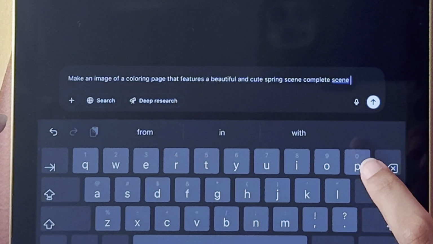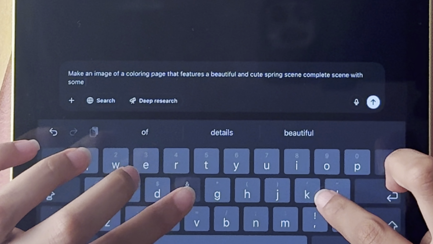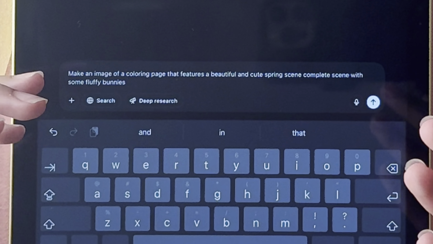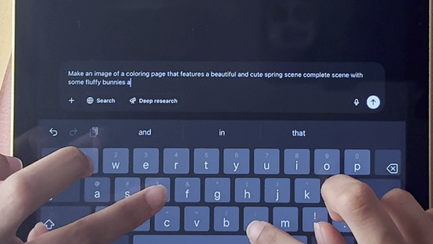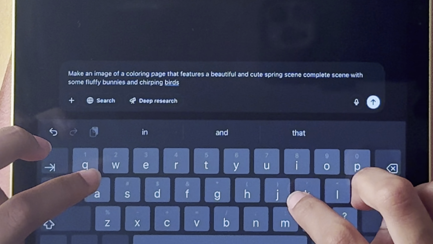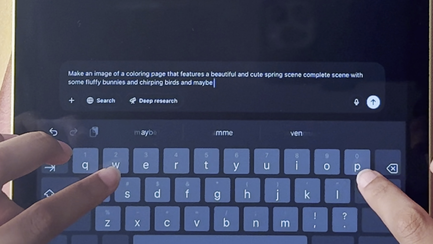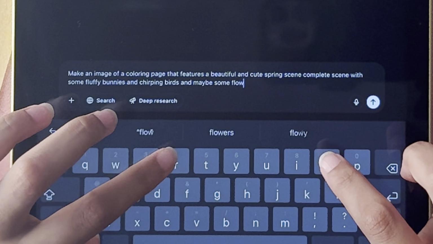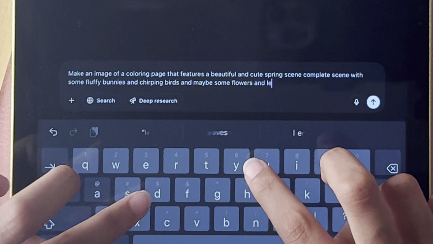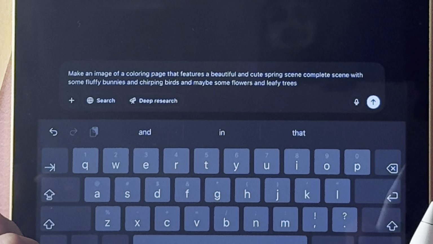Spring scene, and let's add maybe some fluffy bunnies, and chirping birds, and maybe some colorful flowers just like this, and some leafy trees. I think that's good. Just let me read through. I think that looks good.